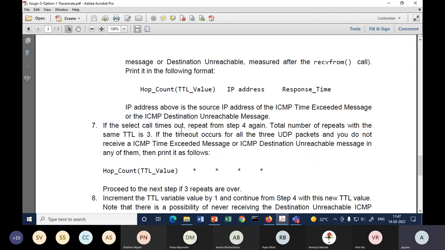And if the select call times out, then you repeat from step 4 again. So for the first IP, if there was no ICMP received, send again with the same TTL and see if it receives. You just need to get one of them, so 1 out of 3 is fine. If you don't get back anything, just print star, star, star, which means for that hop I could not find the route. But then I will try with the third.